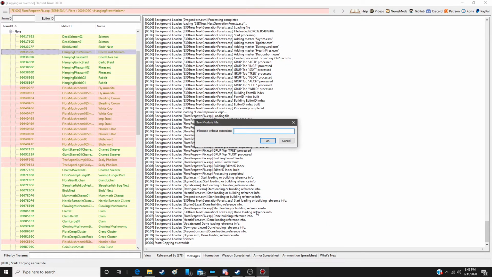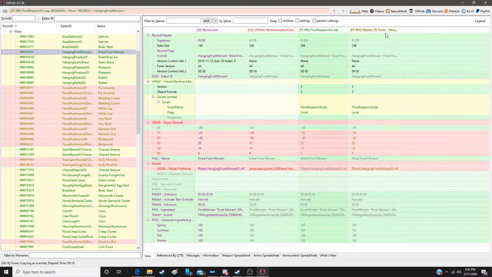Now it's going to ask us for a name the first time we do this, and we'll call it Skyrim 3D trees Flora respawn patch. And as we can see, our new plugin is now here at the end, and it matches the Flora respawn fix plugin, but we want the Skyrim 3D trees info in.